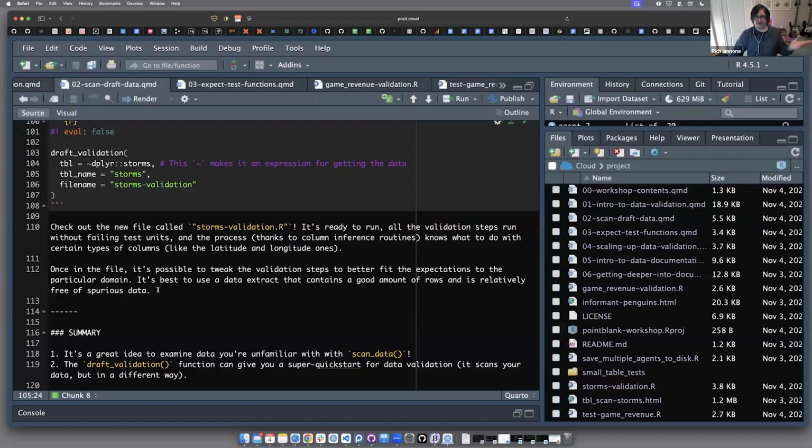Okay, so basically all I want to say for this file is it's a great idea to examine data you're unfamiliar with using scan data, because it can inform your data quality checks. And speaking of which, the draft validation function gives you a really good quick start for data validation because it scans your data, but in a different way, to create a file.